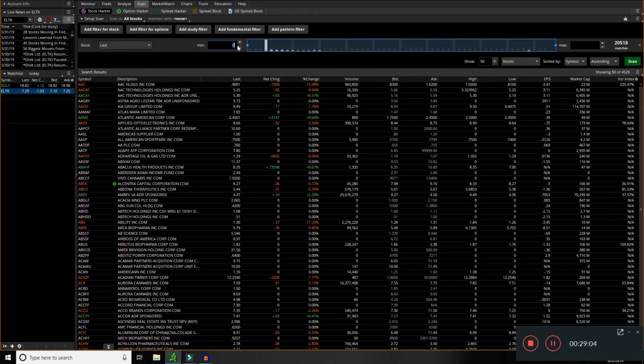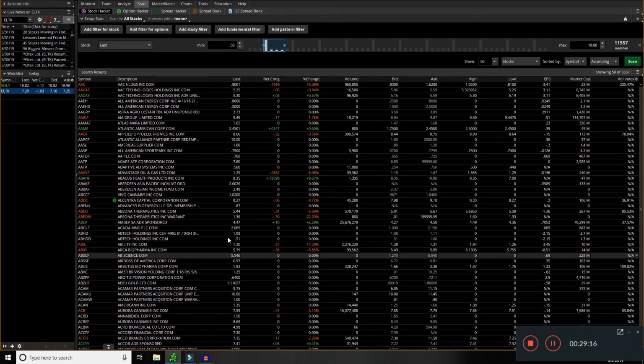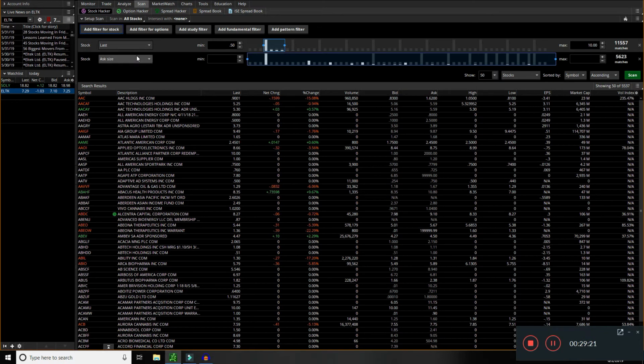Actually, let's change it to last. Use last, because the fact that ACB popped up at $12, we don't want that. So let's hit scan again. So last, there we go. Nothing over $10, nothing under 50 cents. So we're going to add one more filter.